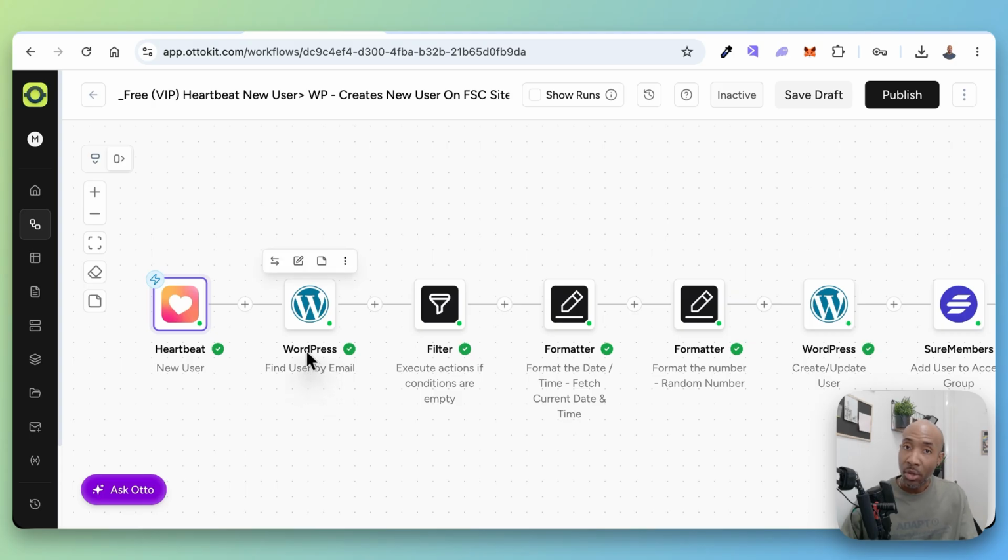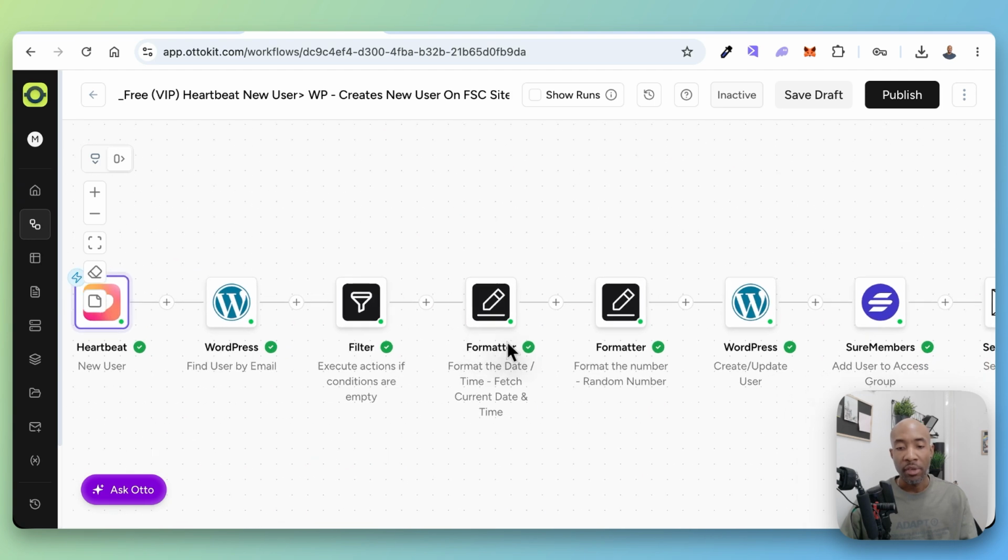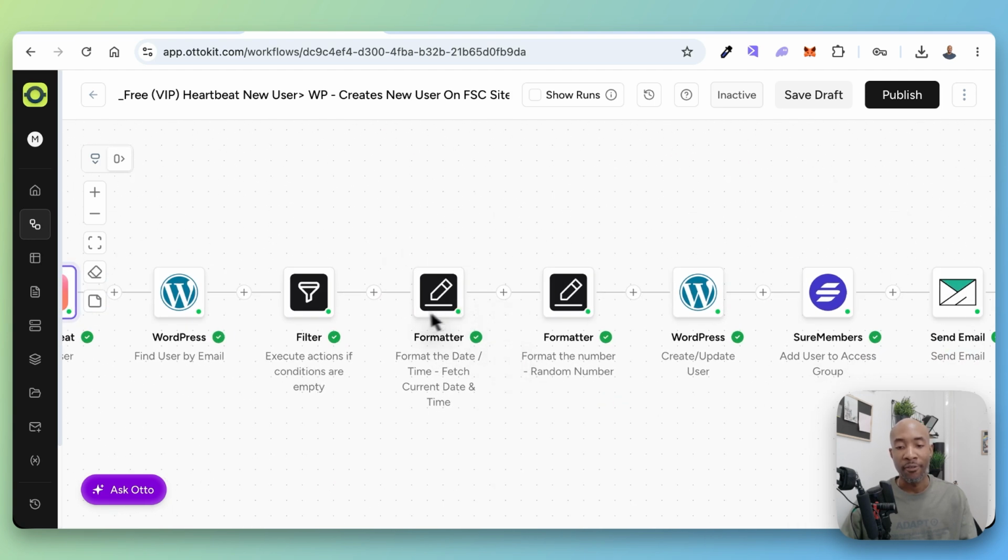And if they don't exist, then we can carry on with the automation. If they do exist, then we stop the automation. It won't proceed past this section here, which is this filter. So this filter is basically the gatekeeper to decide whether or not the automation carries on. Obviously, I've got two other things here, which are formatters. I'll get to those in a second.